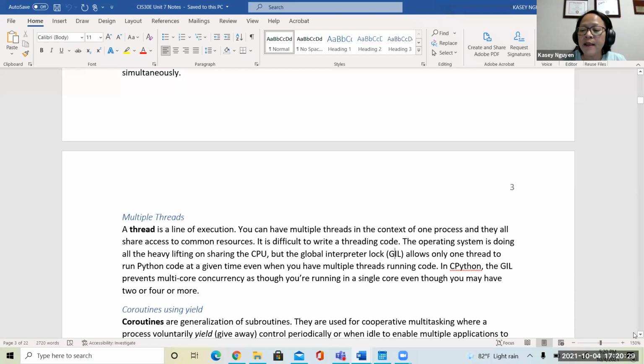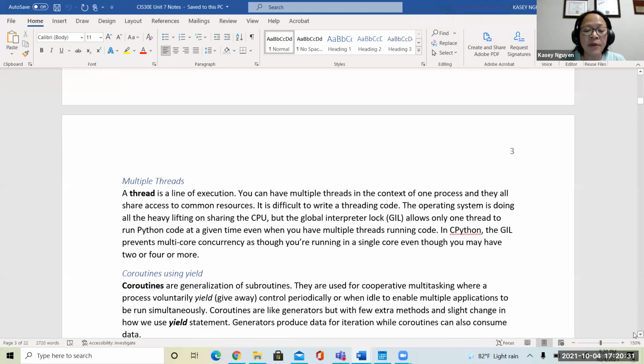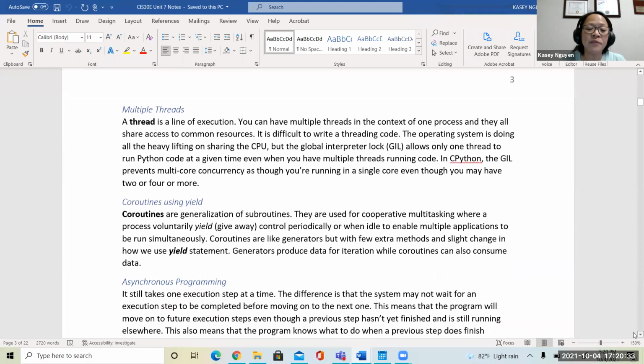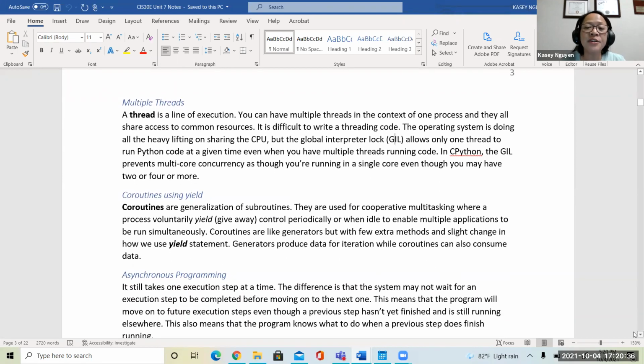So then in Python, what we can implement is what's known as coroutines. And there's another section in the notes that talks about coroutines. So coroutines are generalization of subroutine. And think about subroutine as a function at the low level, right? So when I teach assembly, I talk to my student about writing the subroutine, which is a function at the machine instruction level.